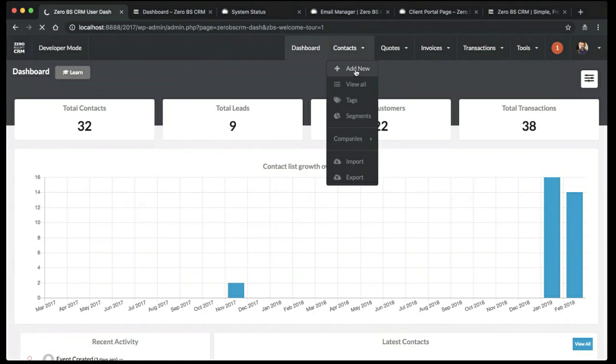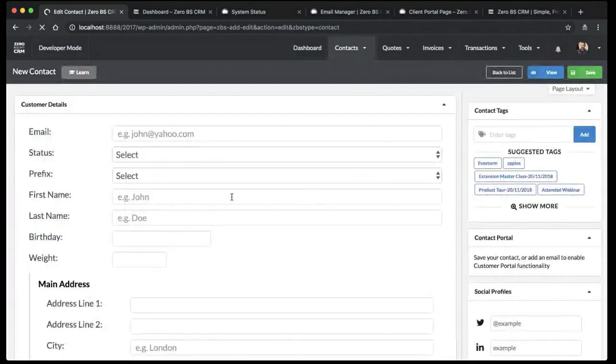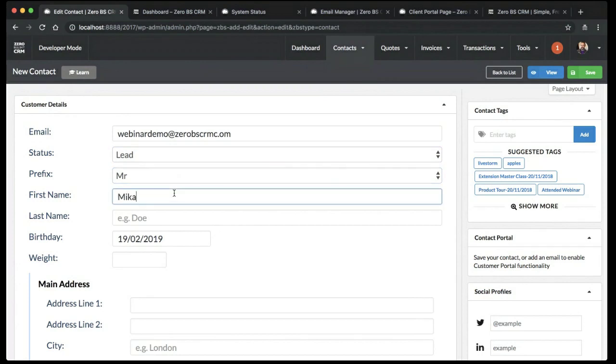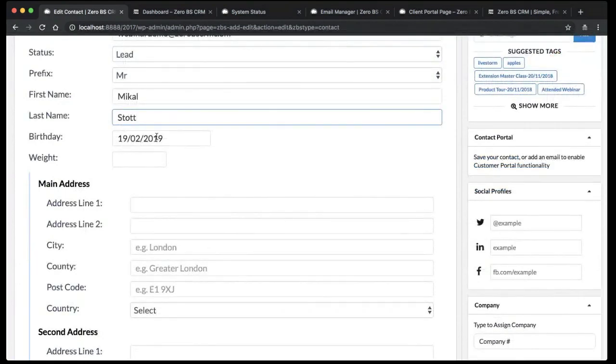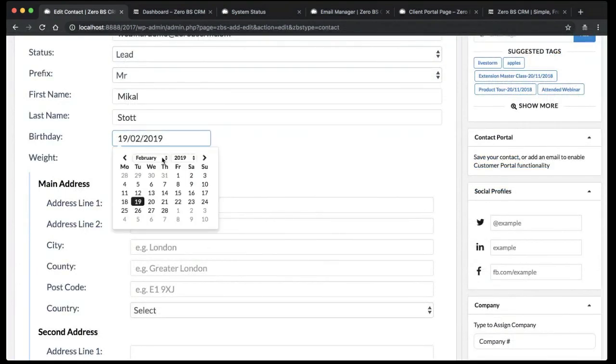Having a look at the contacts, if you're adding a new contact, it just loads up this way. I've done a couple of edits here to the settings, and I'll touch on those in a minute. So we could say webinar demo at ZBSCRM.com. This person's a lead, and it's Miguel. I'm making up names. Then you'll see I put birthday and weight in. These are a couple of custom fields, and I'll come back to those.